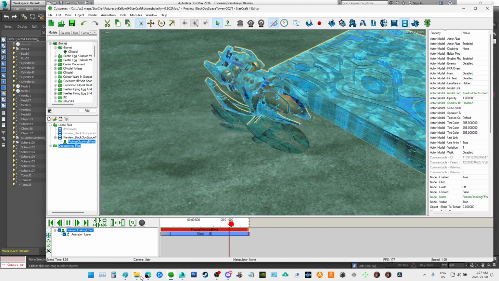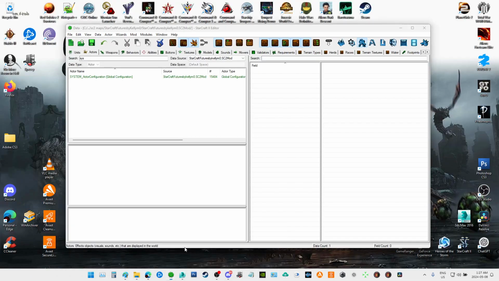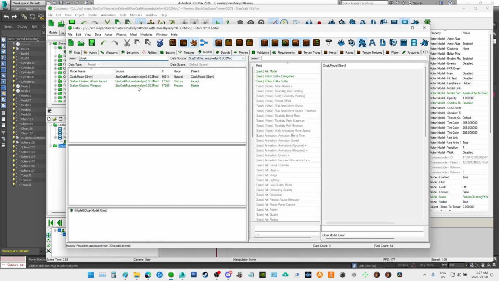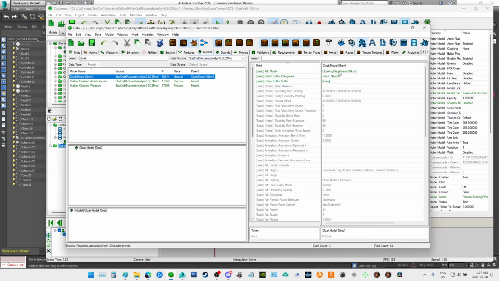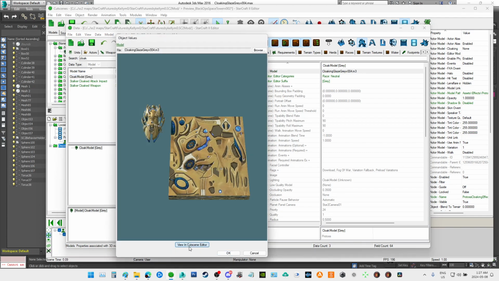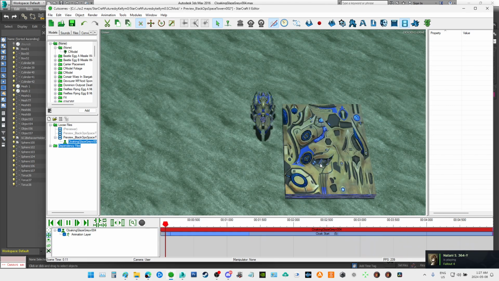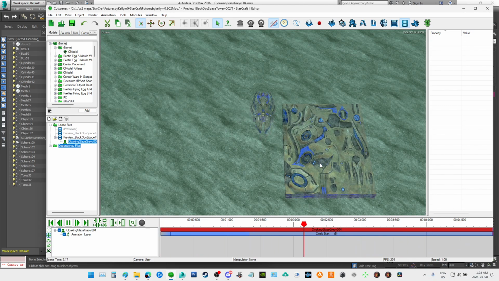Now we are going to change this model. So we go to the model, go to cloak, and as you can see, I've already pre-prepared this. This is my personal version of cloaking. The reason I made this was because I wanted to make cloak feel less Protoss.